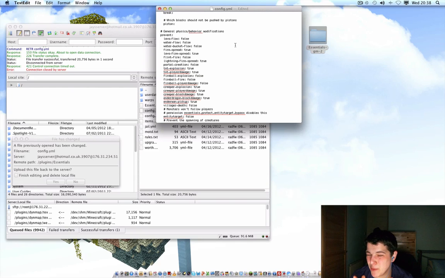Fire spread, I set to true because people with flint and steel could set fire to a forest and ruin your forest instantly. So I set that to true because I don't like it. Lava fire spread, same thing. When people place lava, it sets fire to wood or trees. So I leave that again because that's bad.